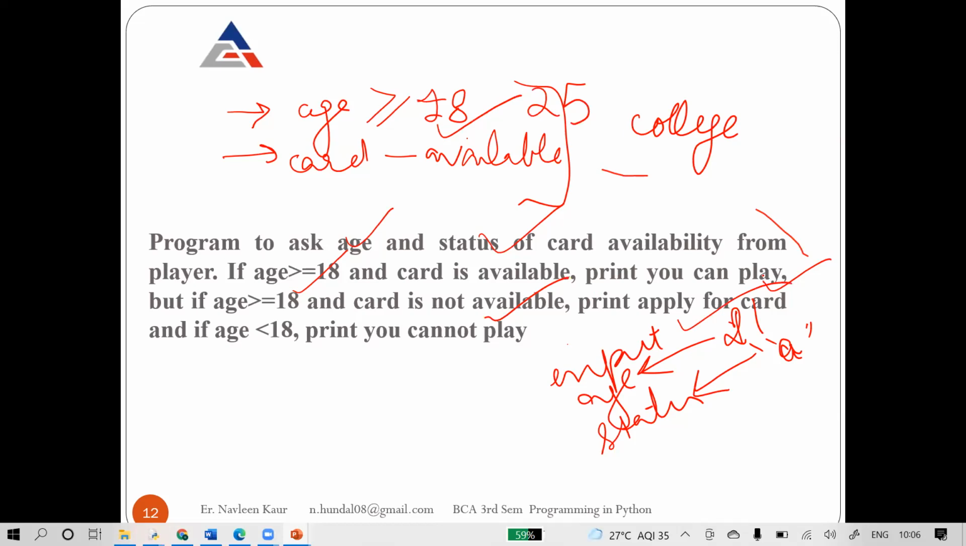And in the beginning, if you enter age 2, what message will you get? You will get you cannot play. So there are 3 scenarios here.